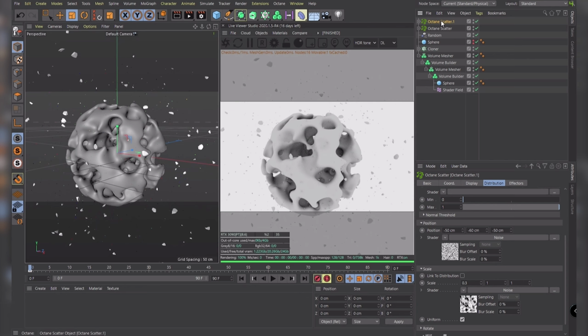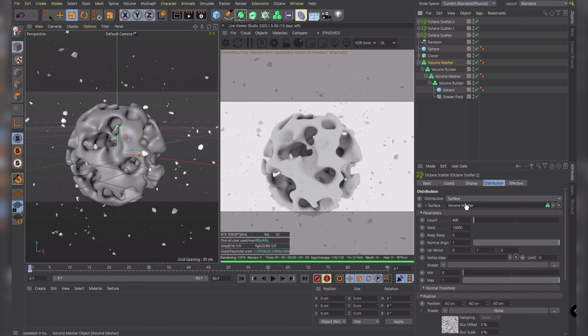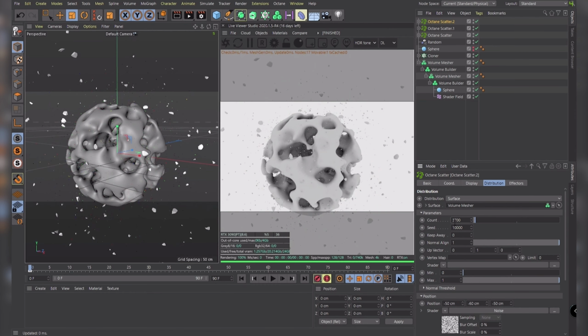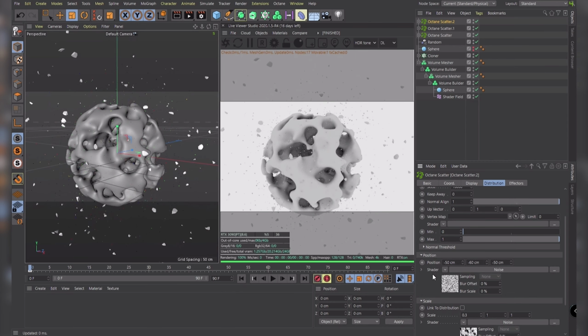So I'm going to copy this one once more, just for the contents. We're going to set this to the volume measure again. And we're also going to increase the amount of this. Maybe something like 3,700, not too many of them. The position needs to be changed, of course. So let's go with 0 and 26 and 0. So that puts them above the sphere instead of inside of it.